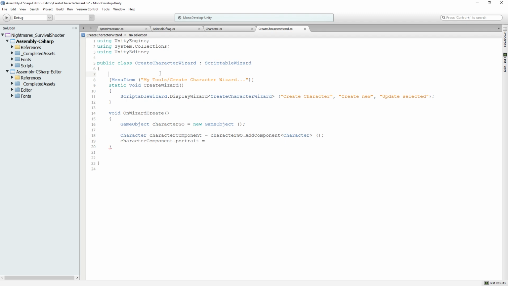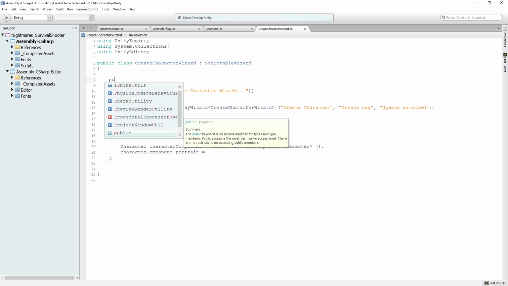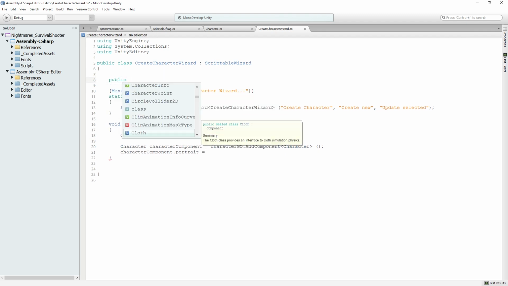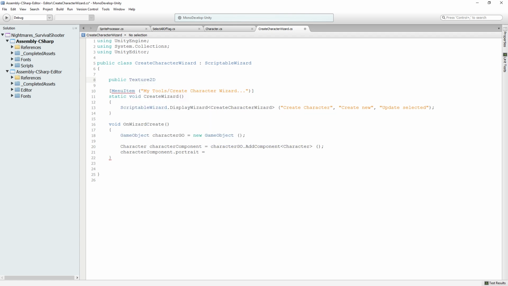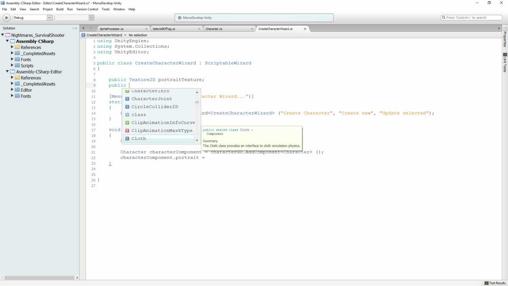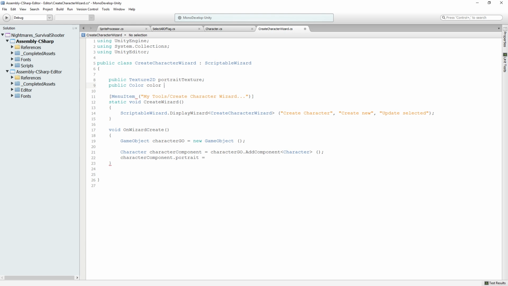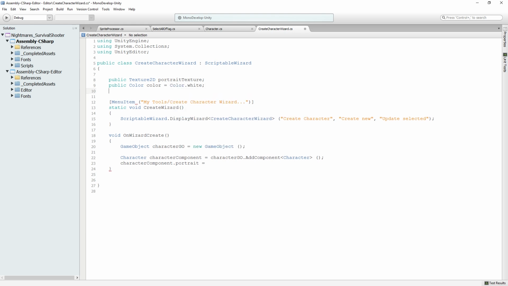So now we're going to create some public variables for the data that we actually want to set. So we're going to make a public Texture2D called portraitTexture. We're going to have a public Color called color and set that to default to Color.white. And then we're going to have a public Texture2D called, oh no, we had that already. We're going to have a public string called nickname, and we'll set that to default nickname.